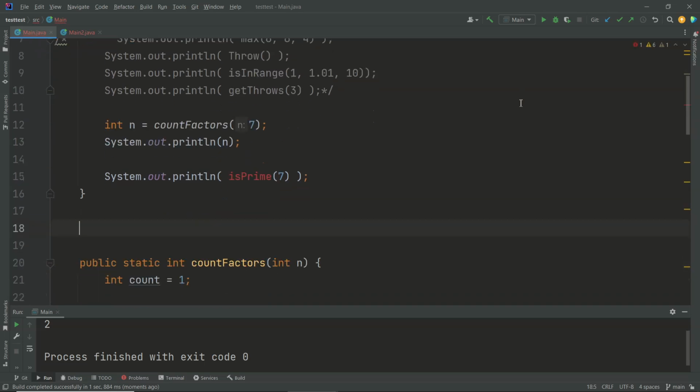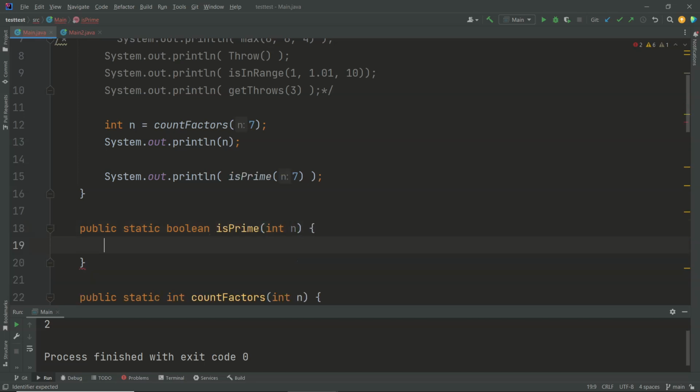Let's define the method. Public static. This is asking a question. Is something prime? Yes or no? So its return type will be boolean. And we'll take an int as input.